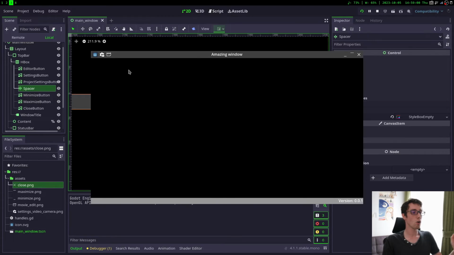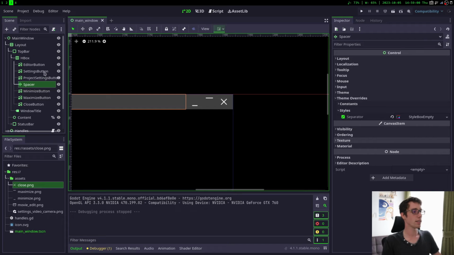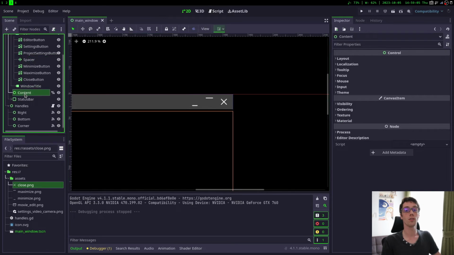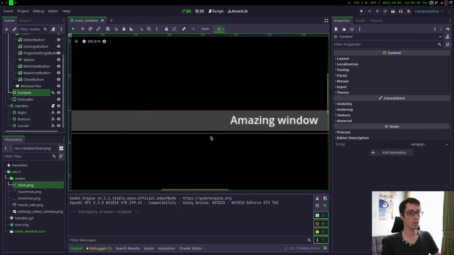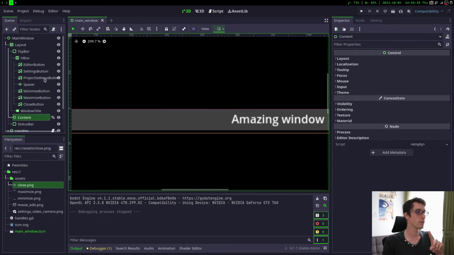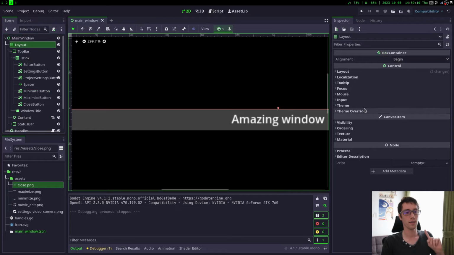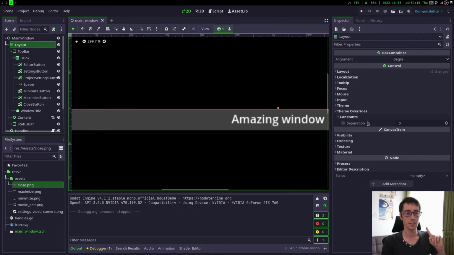If you want the settings to open, you can just make everything appear inside of the content node which we made before, which is basically this one. Also, content nodes, there is a gap, and that is because the layout one has a separation value.